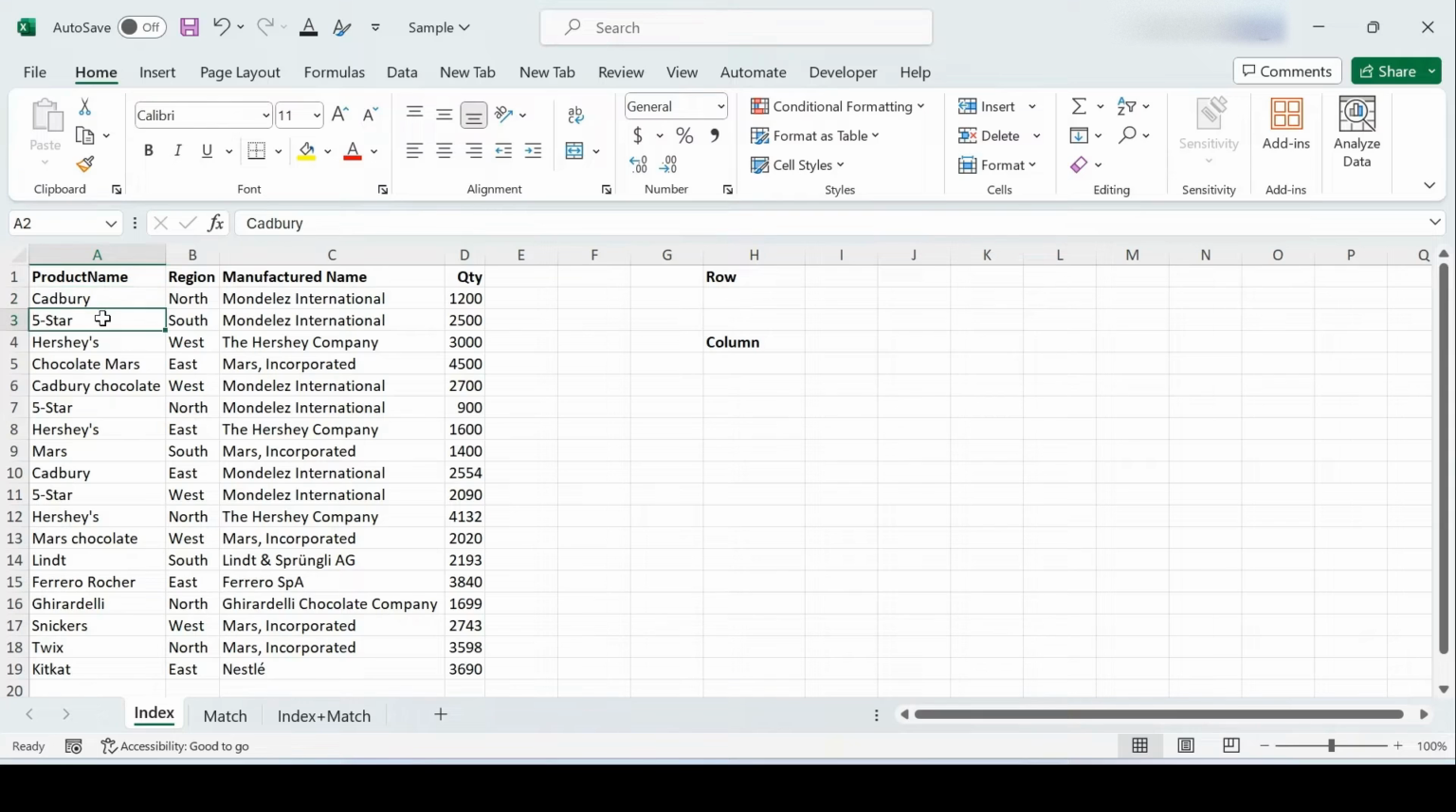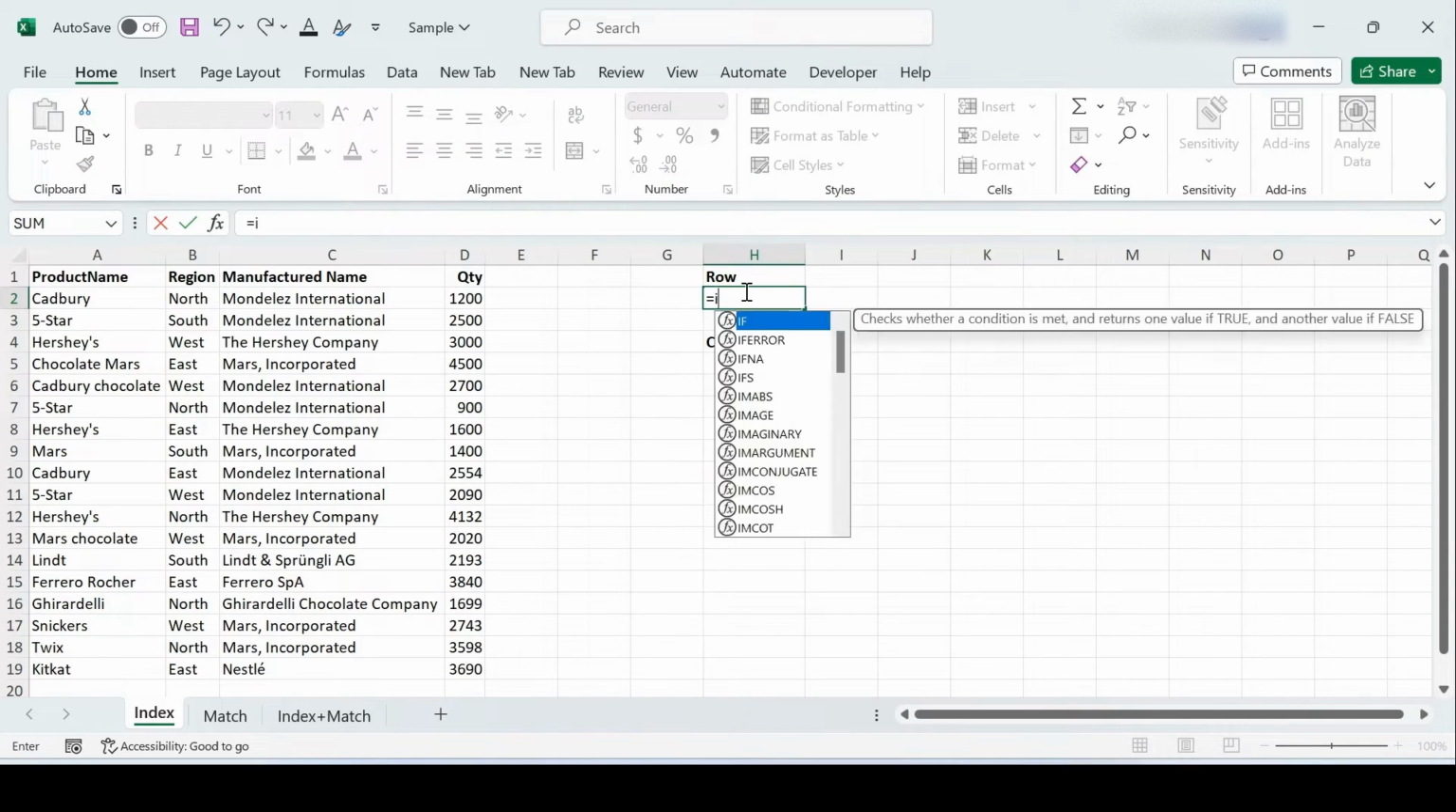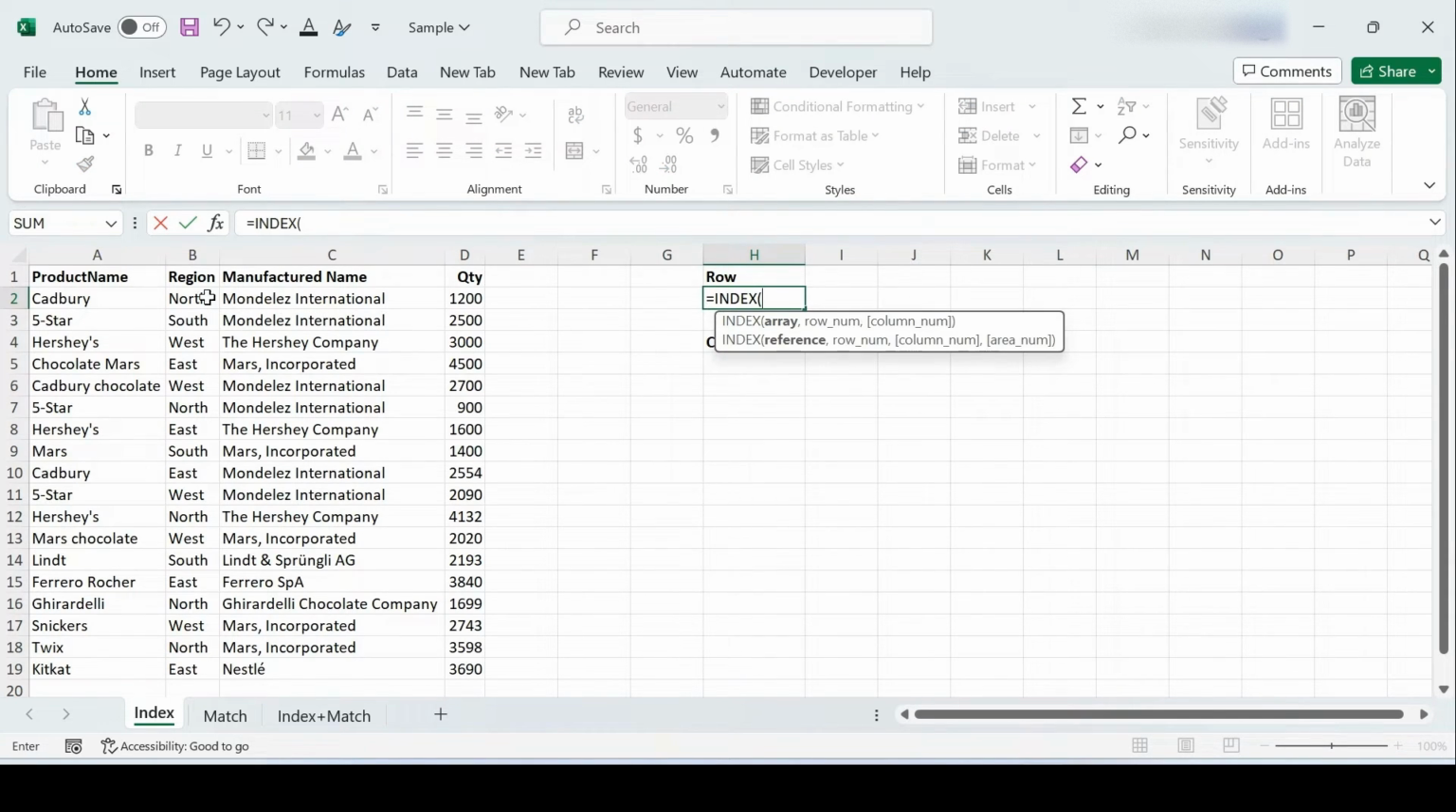First one, we will see what the INDEX function does. So this is my table, and let's say I want to fetch a value based on this table or some criteria, I can do it with the INDEX function. So how it works, press equal, INDEX, select your entire array, or in this case you can select an array, let's say product name, and I want to fetch a value from row number, let's say 2, and close the round bracket.